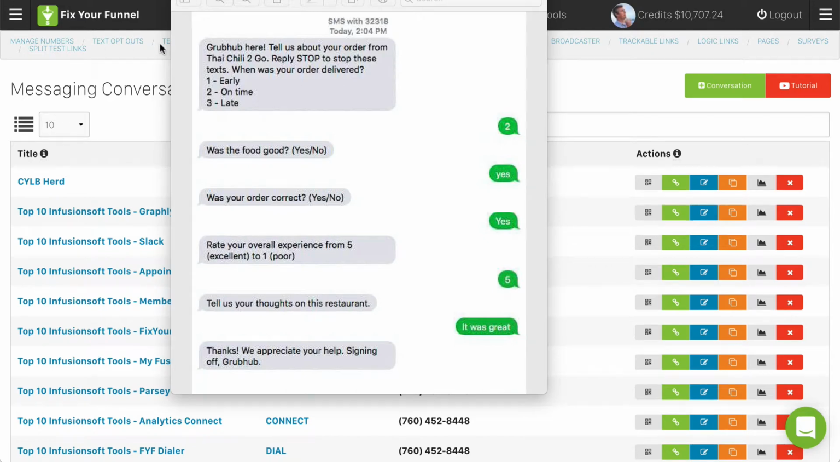The other day on Facebook, somebody posted this picture here, which is Grubhub's collection of feedback about the experience. Collecting experience from your customers is really important because it gives you feedback on what you need to be doing differently, and also gives you an opportunity to ask for referrals or to just accentuate a really good experience. So we're going to build this today using Fix Your Funnel and Infusionsoft, and you can easily drop this in.